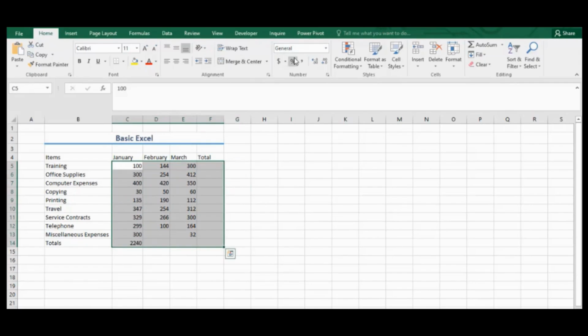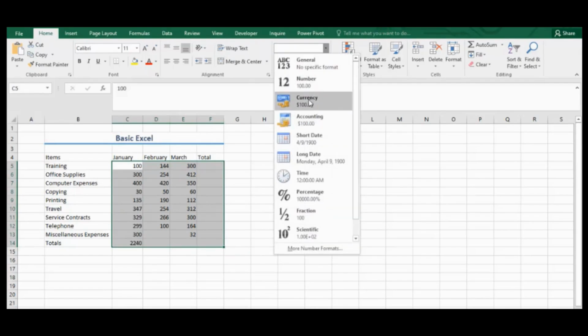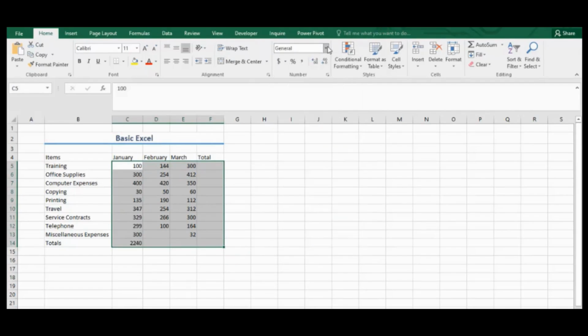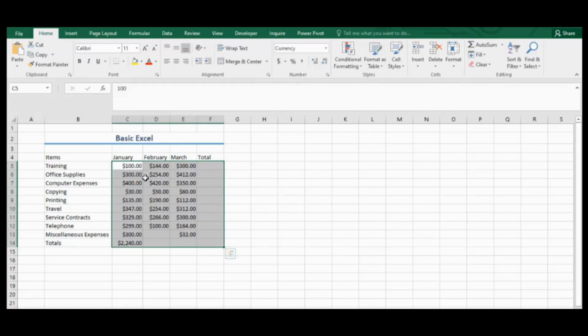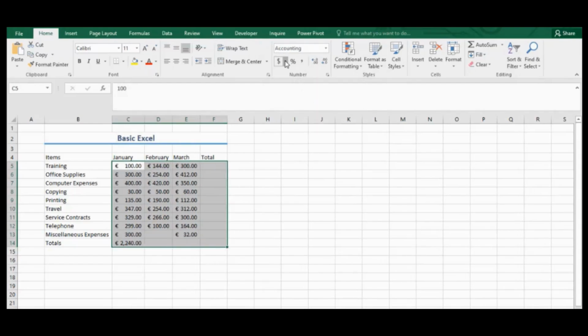So I've done that, and I want it to be formatted as currency. I come here and select the number format that I want, and I have currency there. You can see that it has added the dollar sign to the currency. I can decide to put in a euro, but let's leave it at dollar. So here I have done the sum for this part. And let me show you the second way to do the sum.